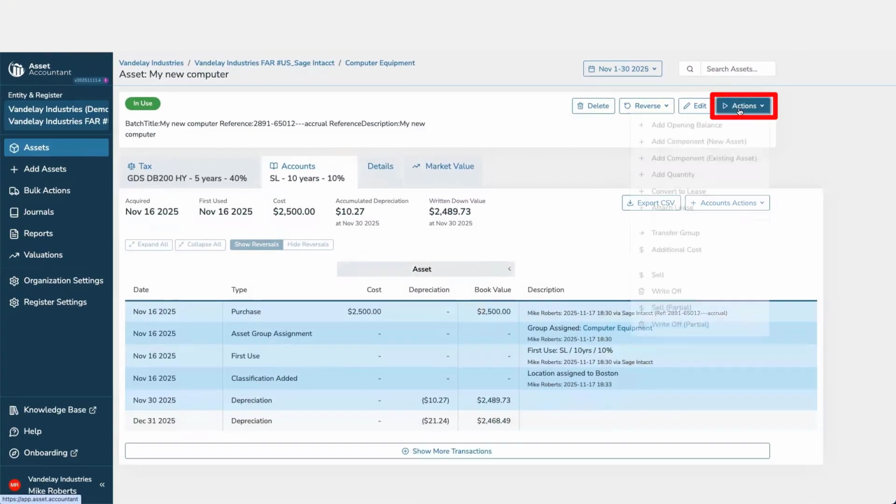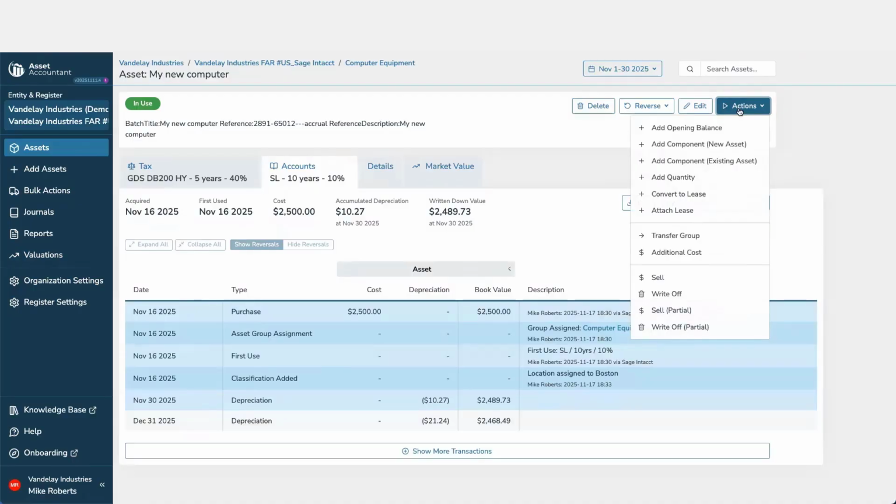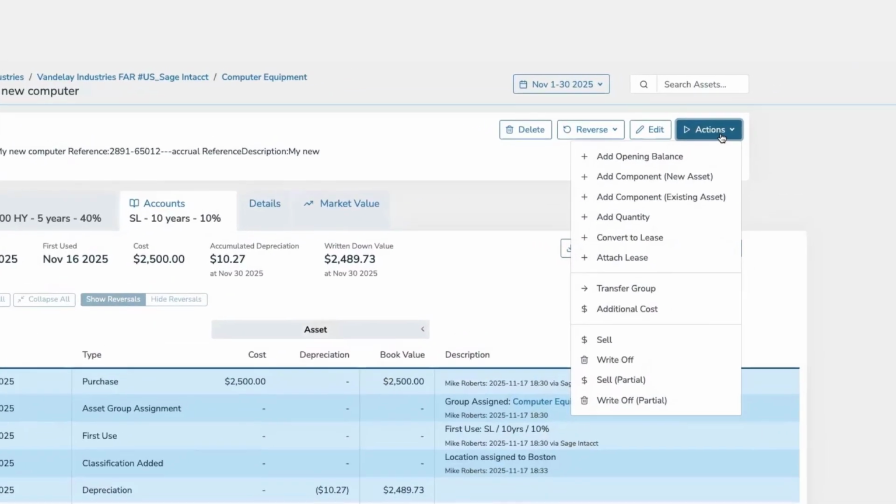There are some actions you can take to the individual asset up here. You can do these in bulk as well. So if you're managing multiple assets, the bulk actions menu item over here will allow you to do this in bulk. But if you just want to manage one asset at a time, there's various things you can do, including adding a child to assets. So we support parent-child relationships for assets where you've got components. You can put quantities in if you're managing multiple assets in a single record.